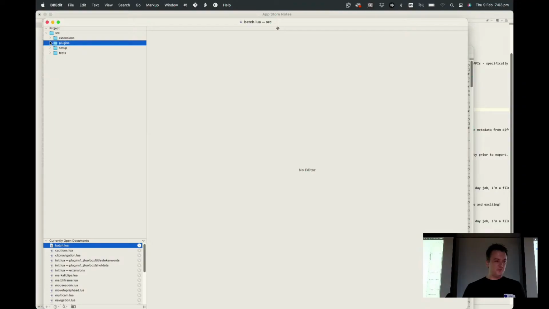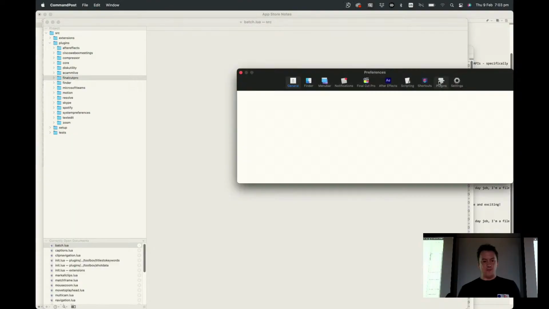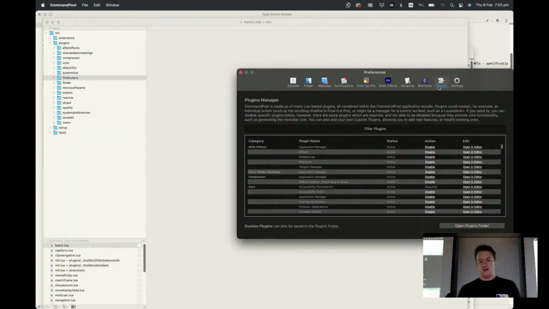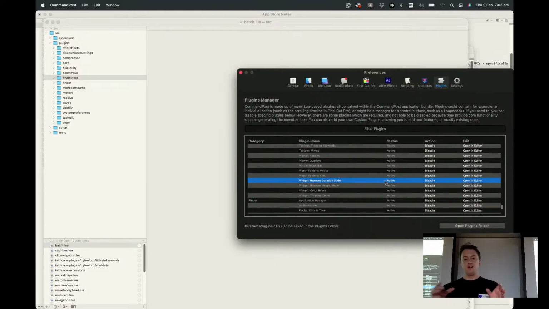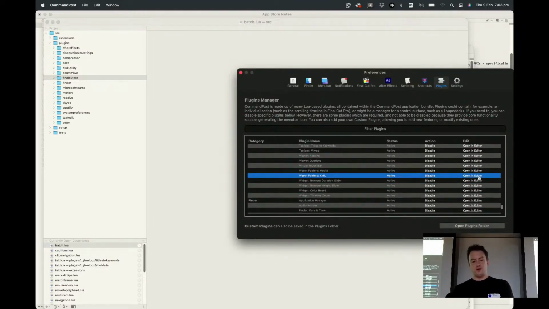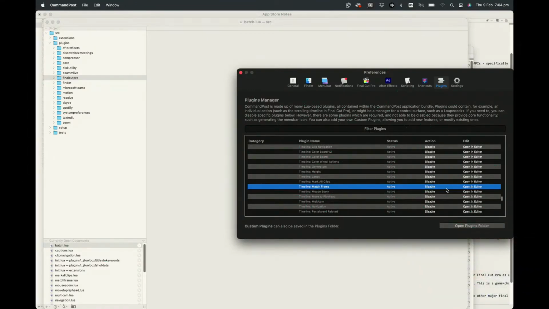But yeah, it's made up of lots of extensions and plugins. Basically each feature in CommandPost, like the preferences for example, is its own plugin. There's a whole lot of Lua plugins that do specific things. I can disable or open any of these plugins in an editor, and that's really cool because I can just experiment and play around.